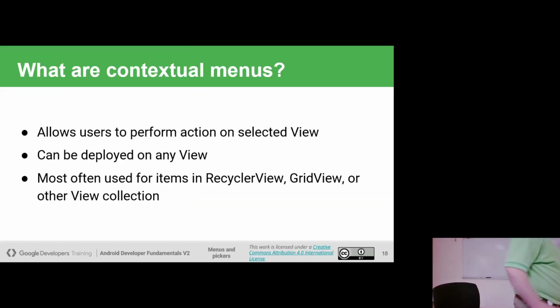Let's talk about contextual menus. So these allow the user to do something kind of on a particular view. We can use them really on any kind of view. It doesn't matter what kind of view it is. It could be a text view, could be an edit text, could be an image view, could be a spinner, could be any of those things. Okay. Now, typically the way we're going to deploy them is you do a long press on that item and then it shows up. Okay.